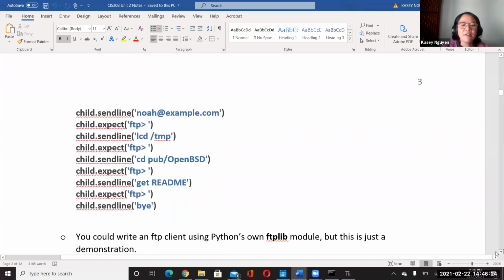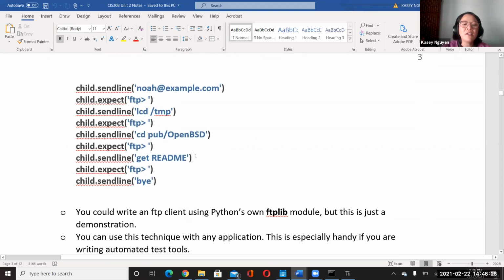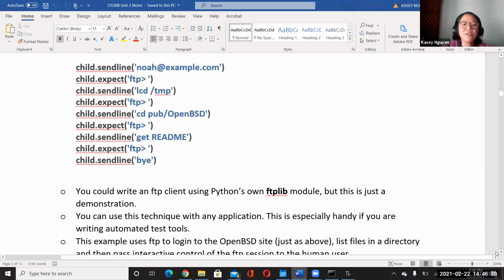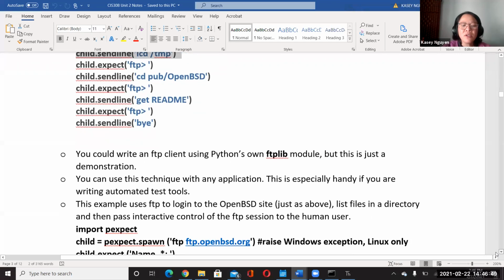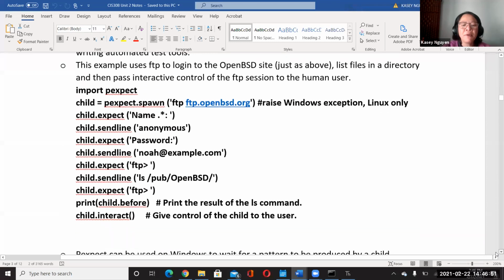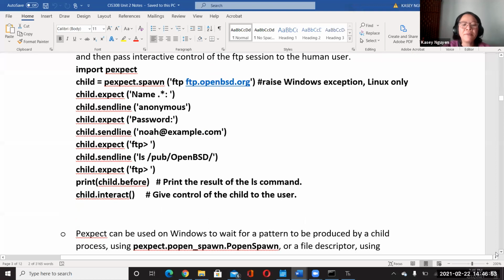Okay. So if there's also FTP, then it would say get readme, and then at the end we can also say send bye, etc. So you can look at how it's used. So we would issue the expect, and then after that the send line into the shell. Okay. So it gives you the explanation about the example. There are a couple of different examples.